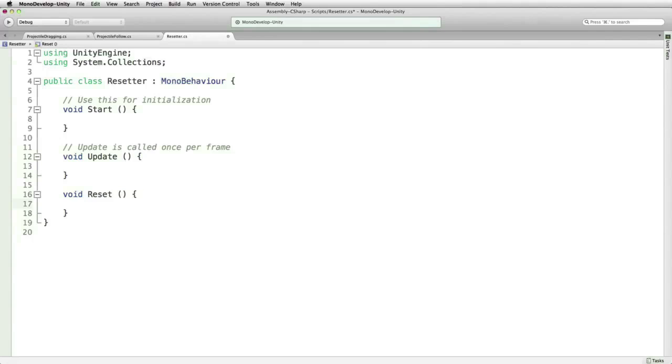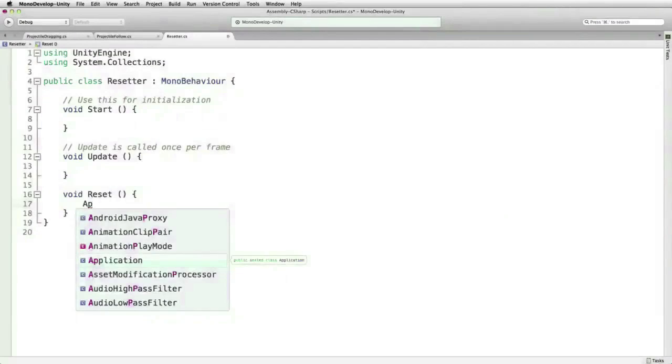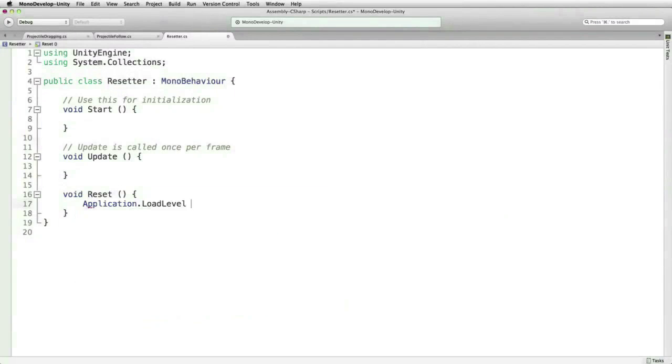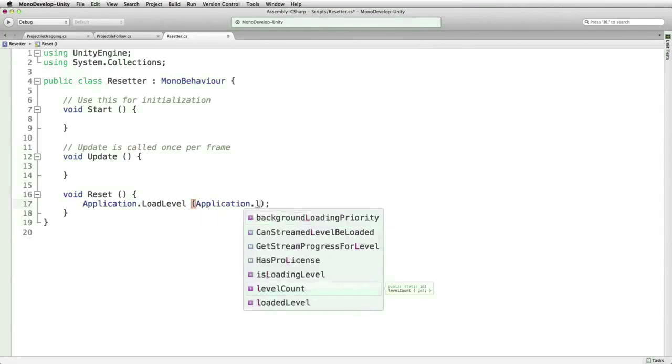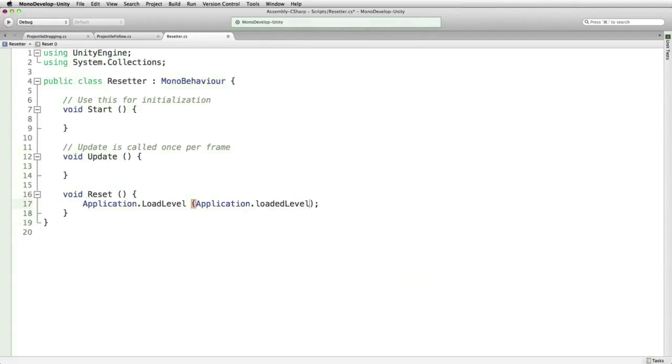And simply when we call reset, we're going to ask the application to load a level. What level are we going to call to be loaded? The currently loaded level. So we're going to ask the application to give us the currently loaded level. So how do we call this?